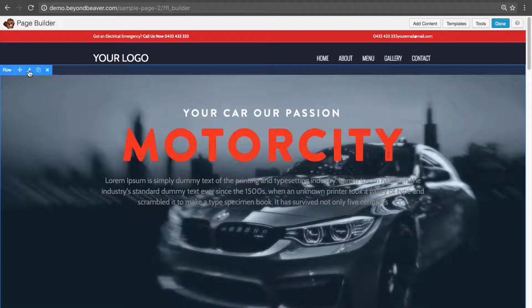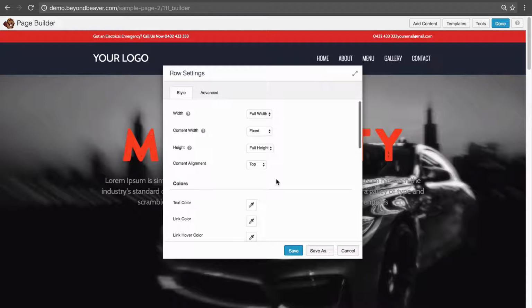Okay, so let's go back into this row's settings. So that's these settings here. Again, if you ever forget what they do, you can obviously watch this video again and go through the lesson, or you can just hover on the tooltip here and get a reminder of what it does.